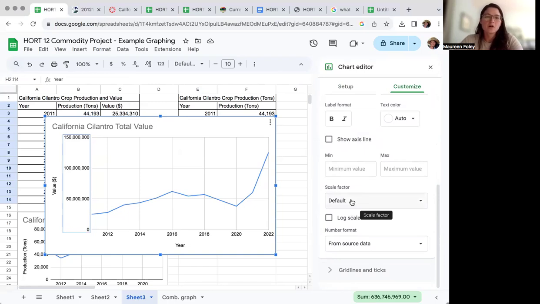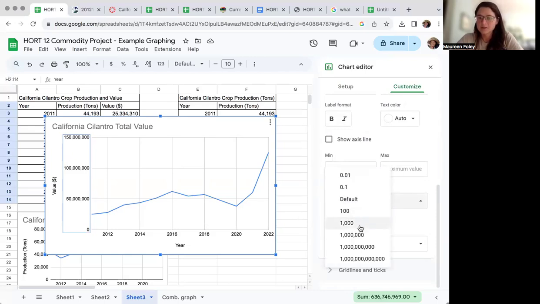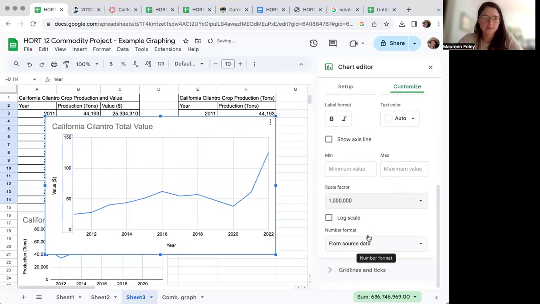These values are all in millions, right? We have 50 million here. We have 100 million here. We have 150 million here. Those are big numbers. So I would like to change this so that it just says 50, 100, 150. We do that with the scale factor. We're dealing with millions, so we click on the 1 million scale factor, 6 zeros, million, right there. So that changes our y-axis to be a little bit easier to read. There's not so many zeros going on.